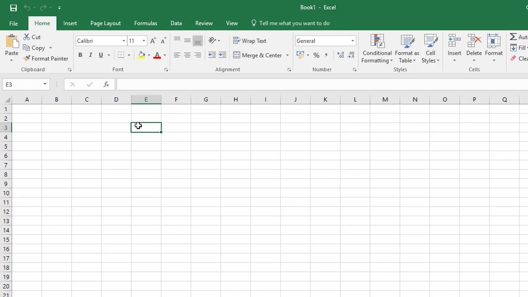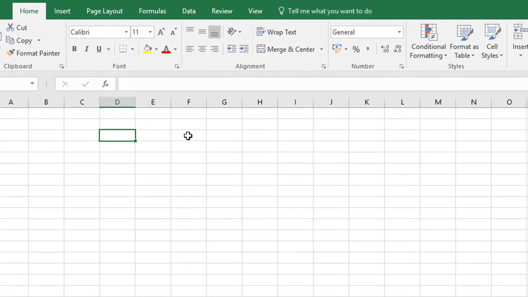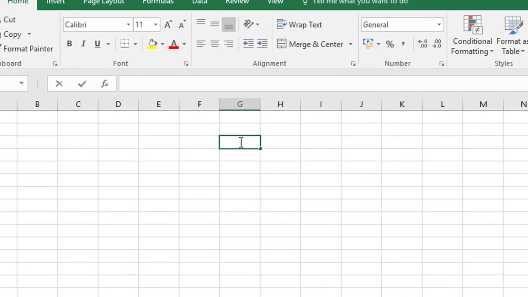Select a cell. You can see if I click just once, not double clicking. If I double click, that's different. If I just single click any cell, all these little boxes are called cells. So if I select any cell and I type in my name and hit the enter key.